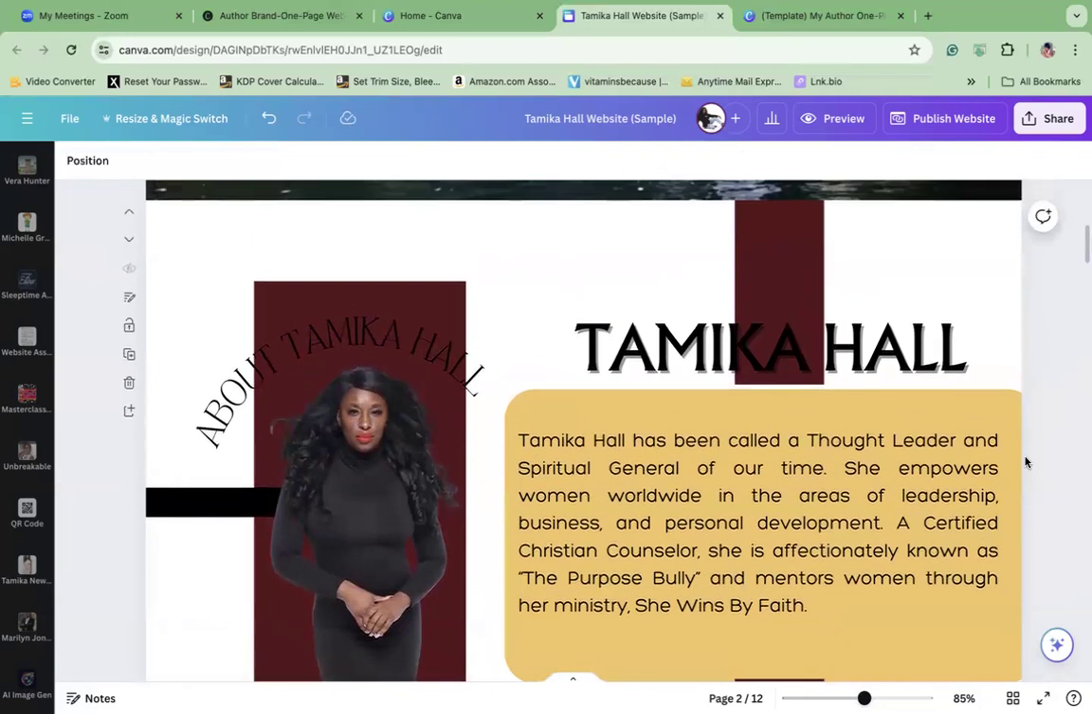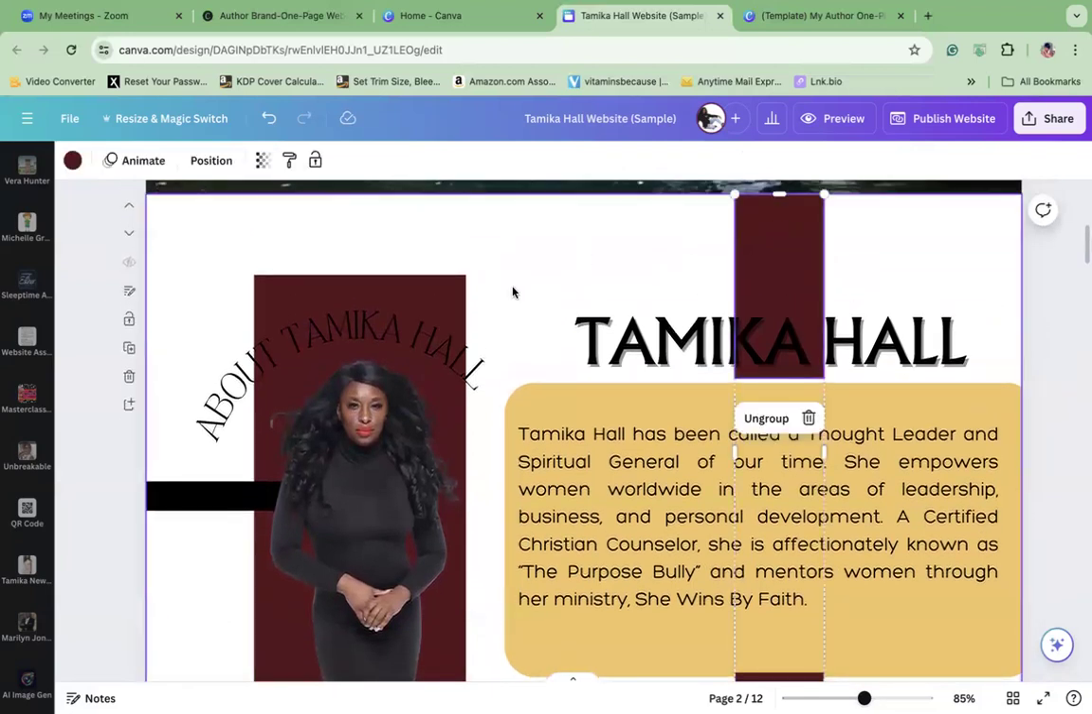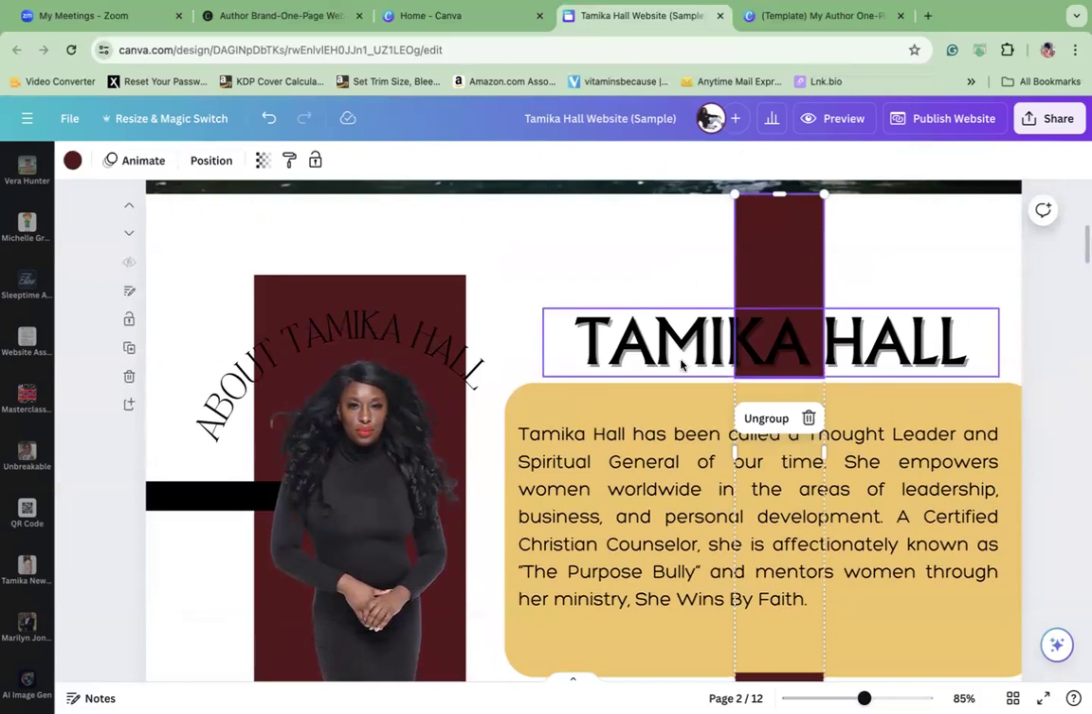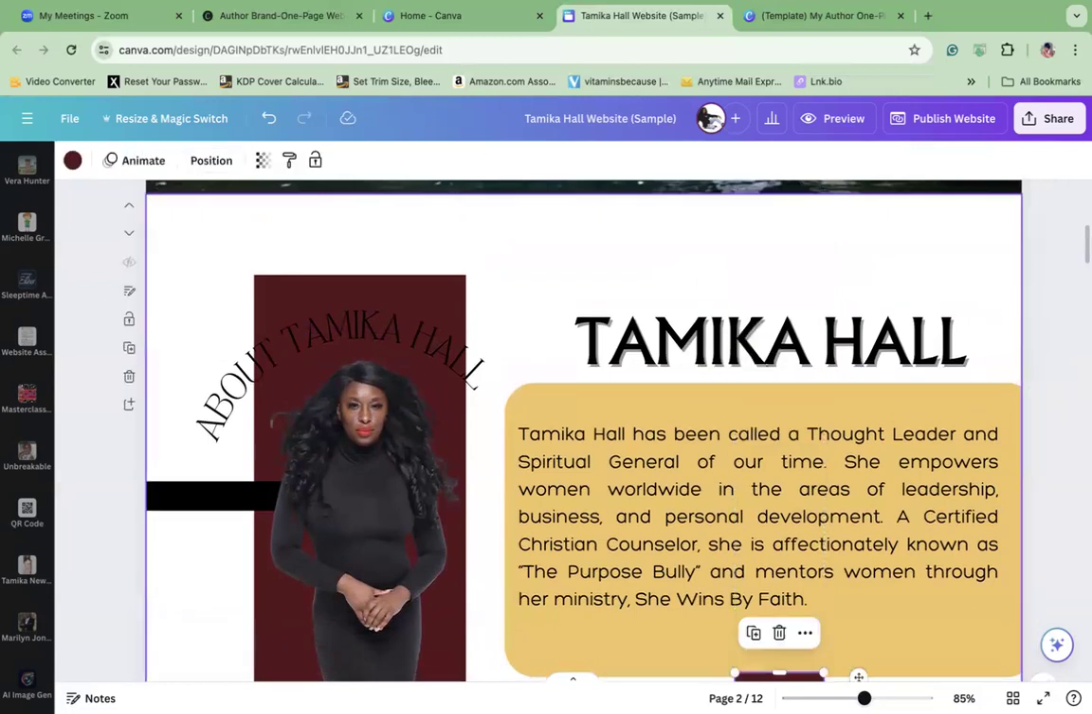The other thing I want to show you on this page is you can change the color of this color blocking here. You may not even want this color blocking. You may not even want these different assets there. Like, let's say you don't want that line there.